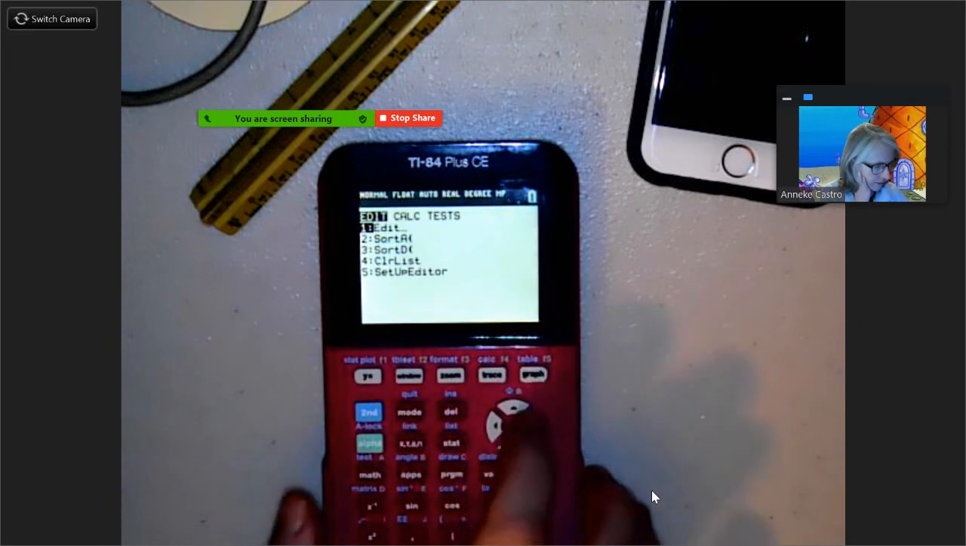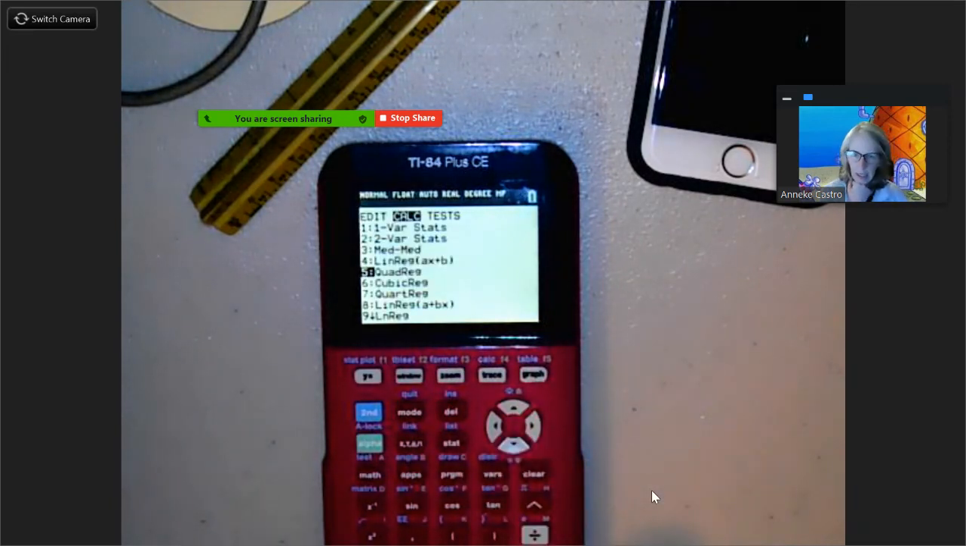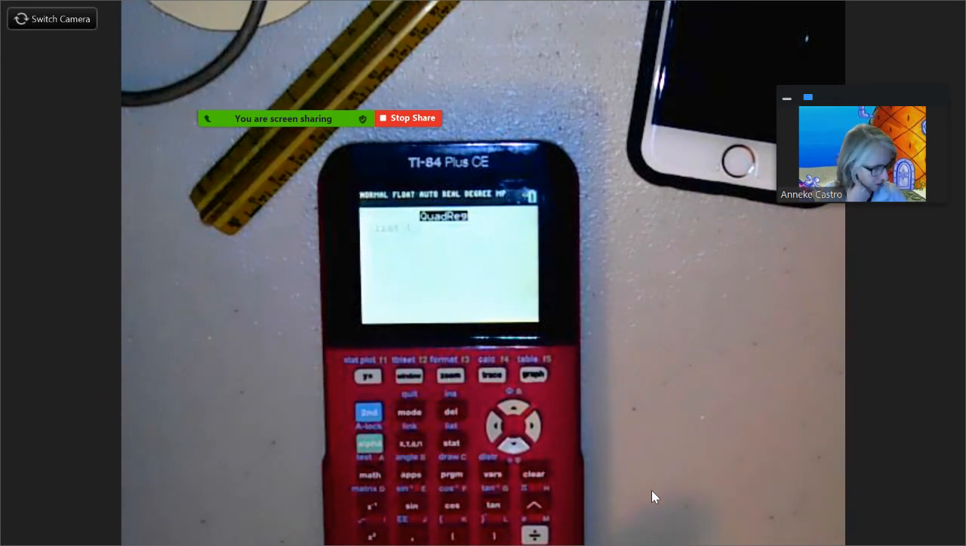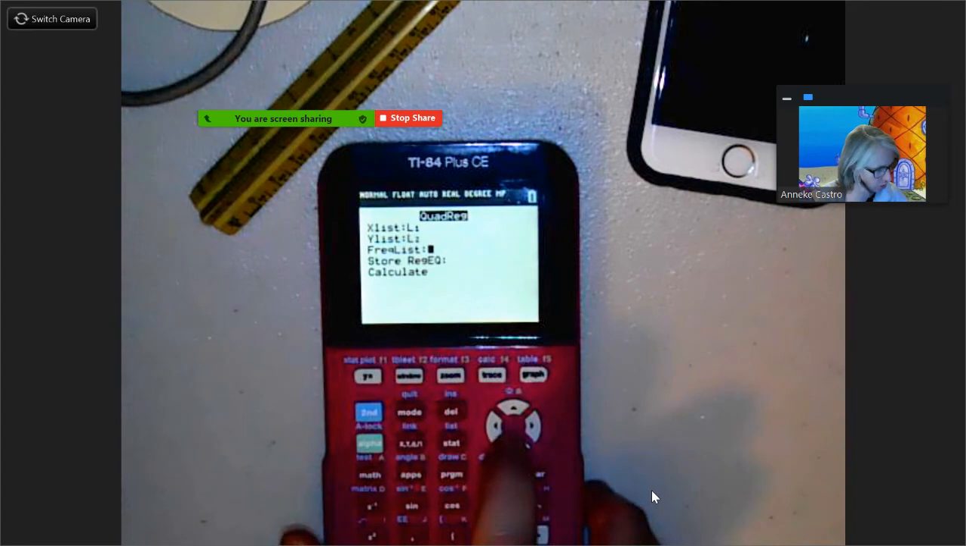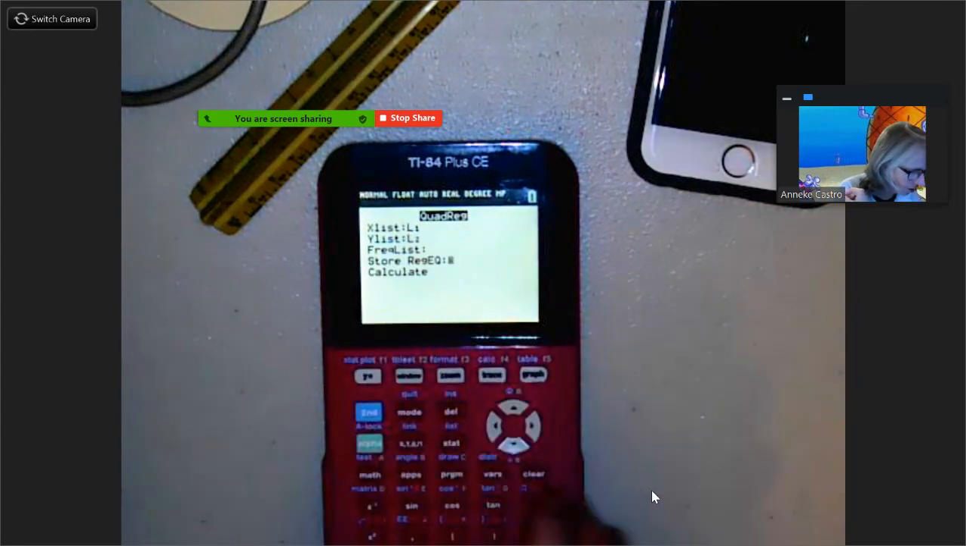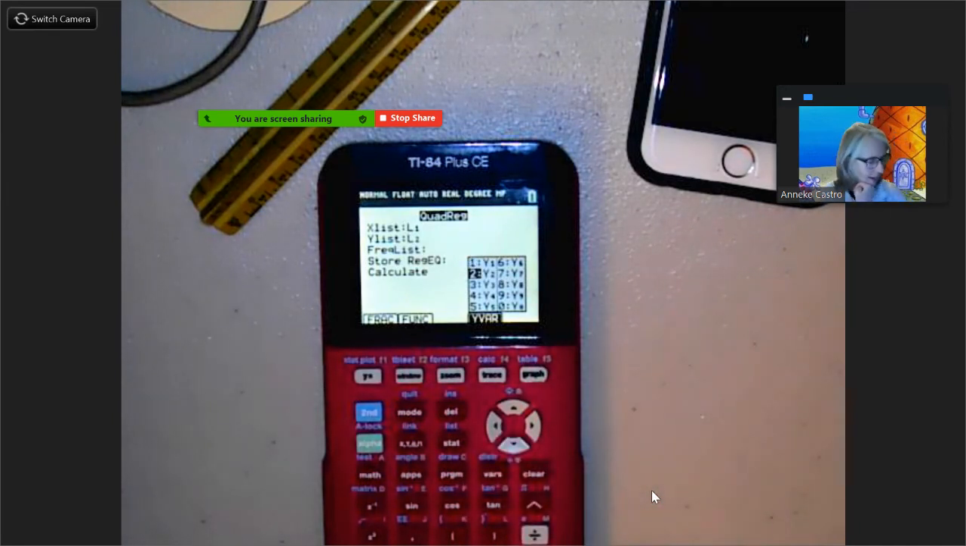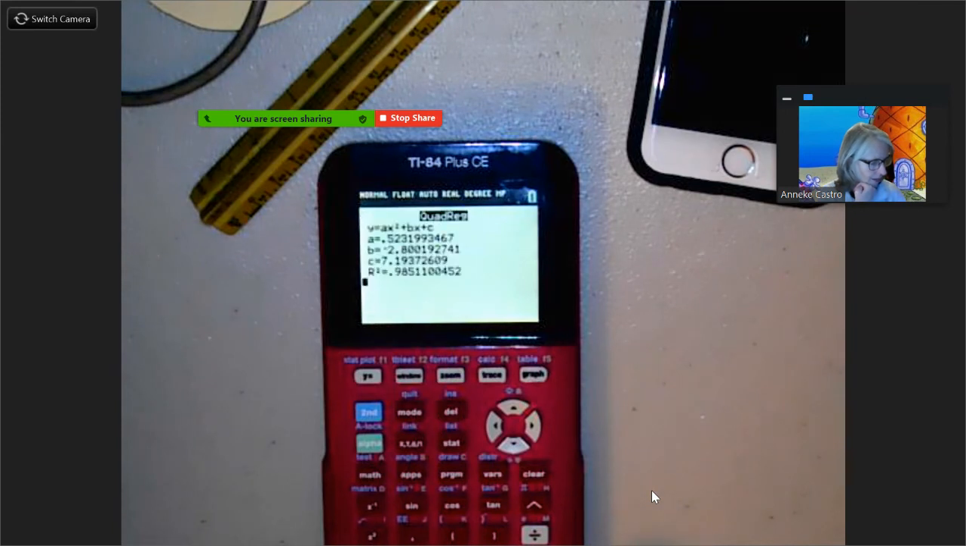Let's do stat, calculate. Let's do quadratic. See how we get with quadratic here. So I'm going to go ahead and hit enter, list 1, list 2, and now where it says store regression equation, I am going to put alpha, trace, and I'm going to select the second one, y2, and press enter, enter, enter. Okay, it's done.